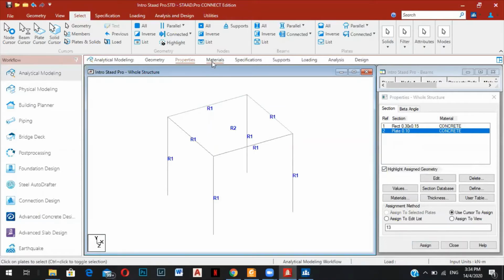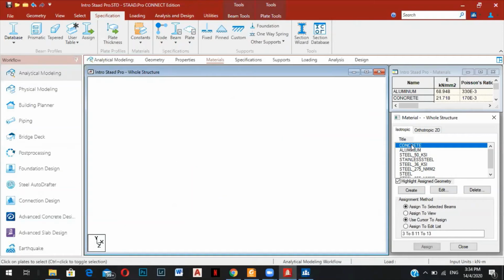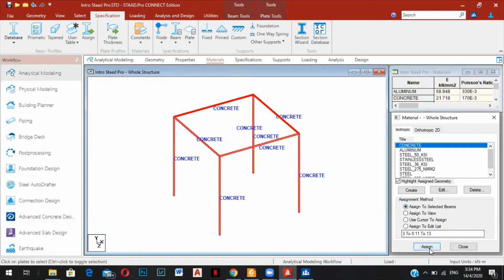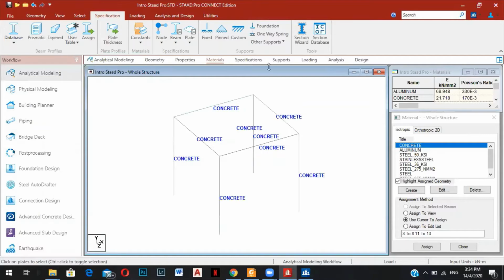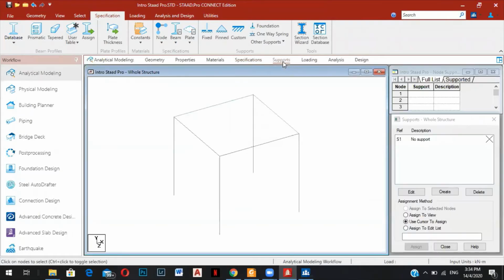Okay, now proceed with the materials. We already defined our material as concrete, but if we had not defined it before this, we just click the concrete, assign to the selected beam, assign. Yes, now we have something like this. Then the specification for second year is no need, so just skip it and proceed with the supports.